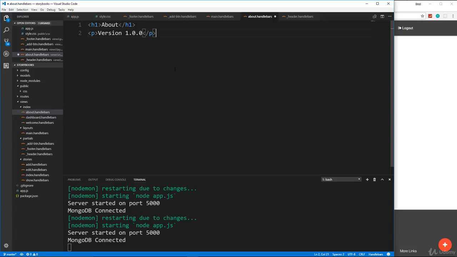1.0.0, and we'll just say Storybooks is an app to share your life, or whatever. You can put whatever you want.